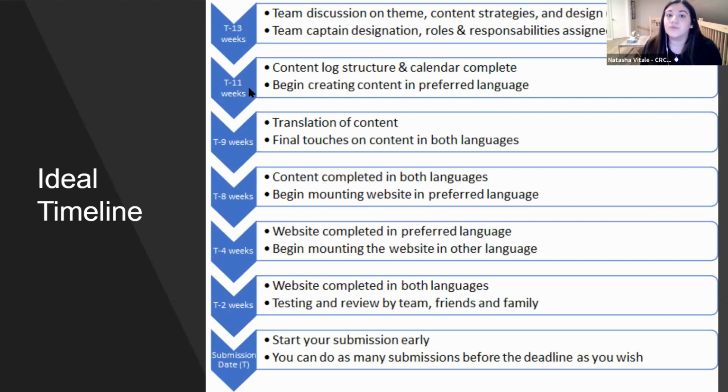And then if we go 2 weeks before that, you would have your content log, structure, and calendar complete, and you would begin creating content in your preferred language. So you would have 2 weeks to create your content in your preferred language, and then 1 week for the translation.